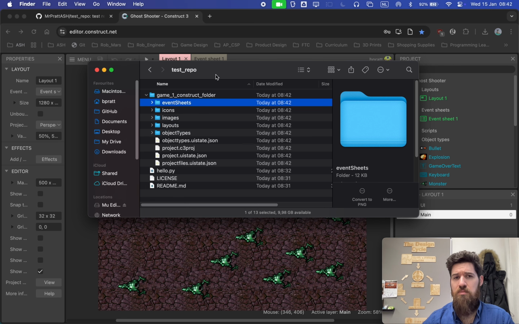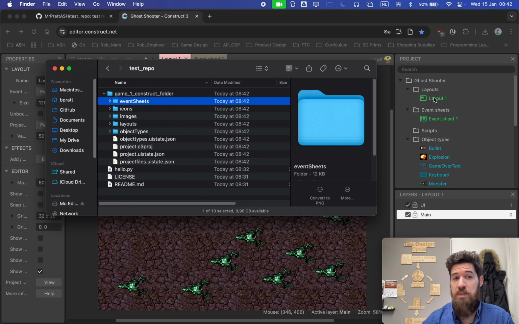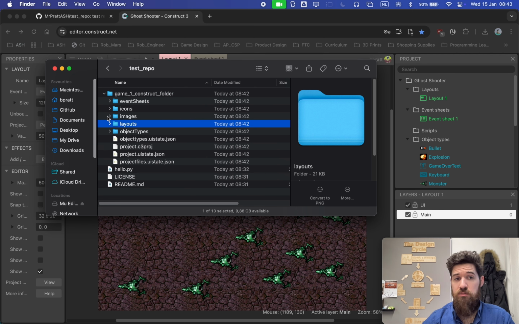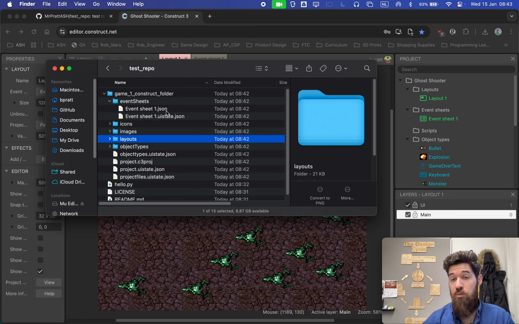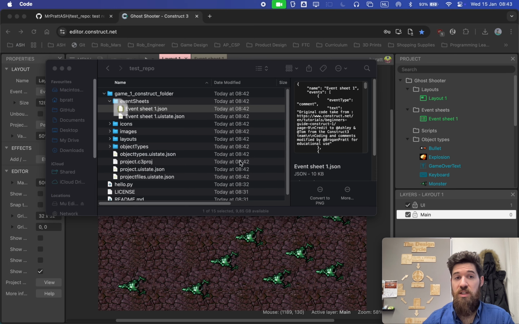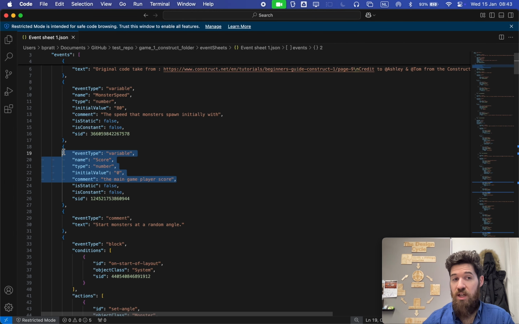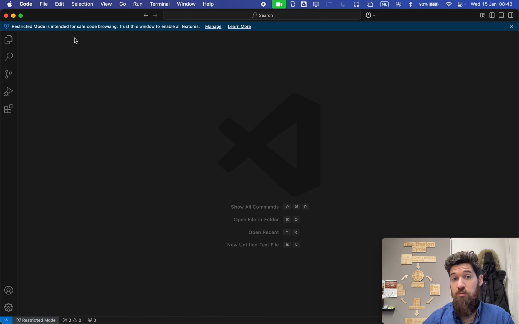So what exactly do these things mean? Well, if you look on the side here, they correspond to the exact same layouts in our project. So if I come to my Ghost Shooter project, that is this full one here, and my layouts folder, open it up, I've got layout 1. If I go to my event sheets folder, open up event sheets, I have event sheet 1.json. And effectively this is a JSON file of all of the code, and any comments that I have for my project.